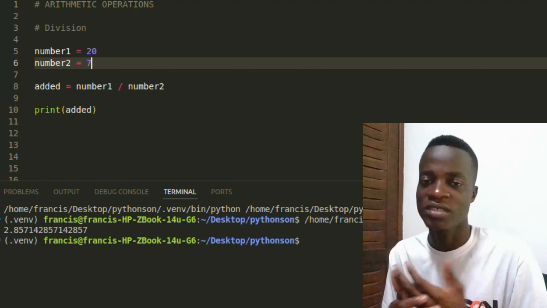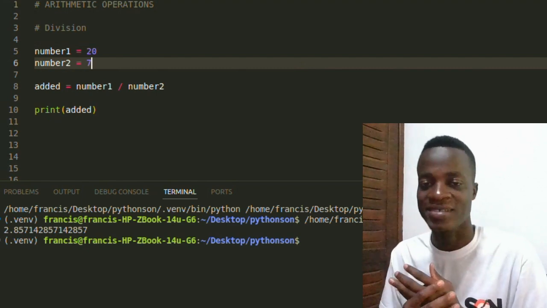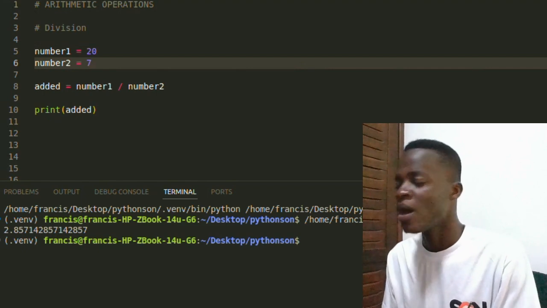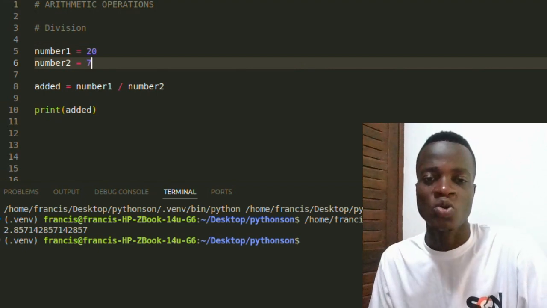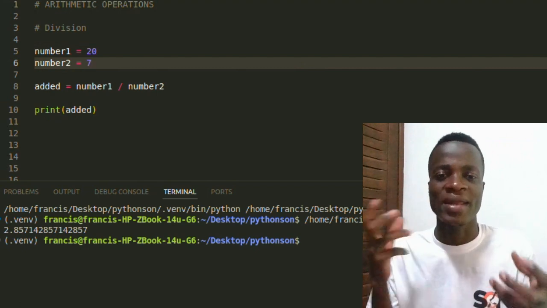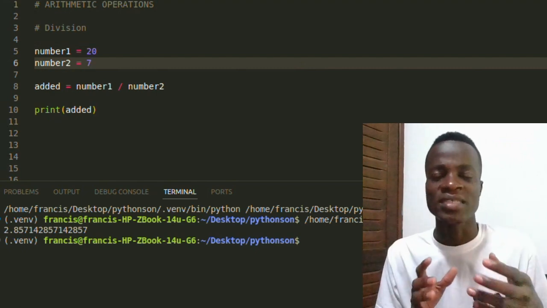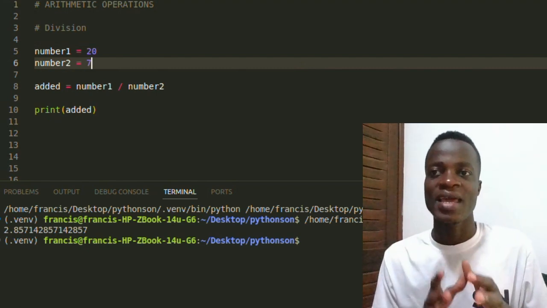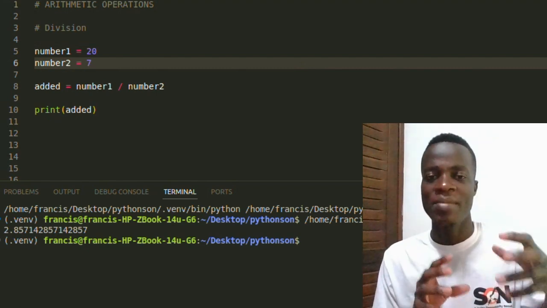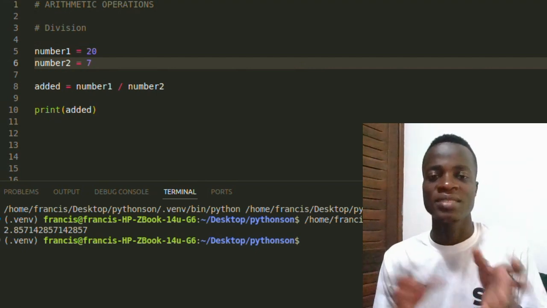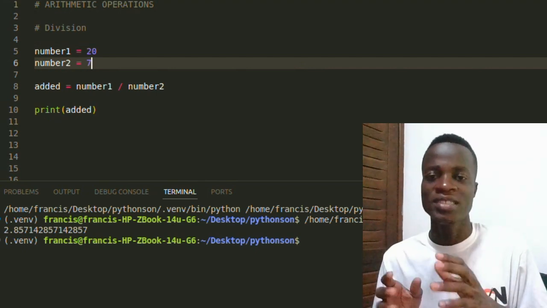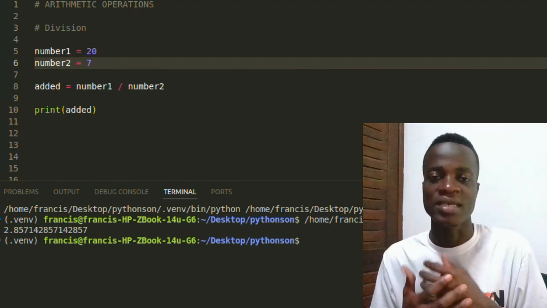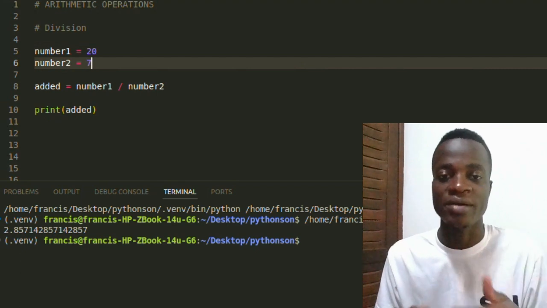So anytime you are going to do division, you can use the forward slash. Now we are not done with divisions. So in divisions, when you divide a number by another, remember there's something like quotient, there's something like remainder. So quotient is just the whole number part, the number that you get before the decimal point. So anything before the decimal point is the whole number part, anything after it is as a result of a remainder.